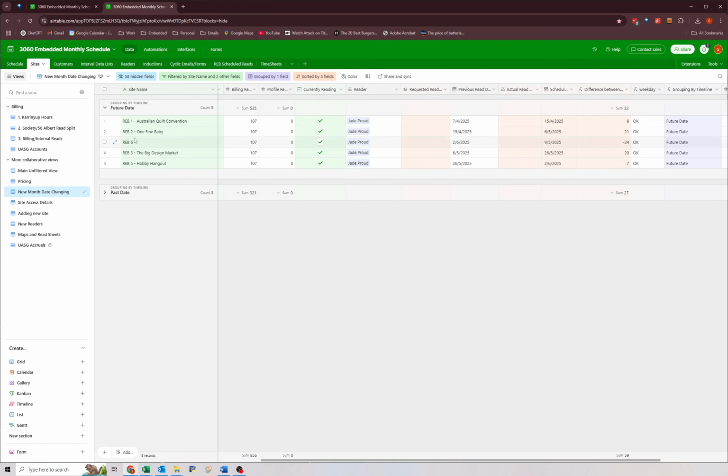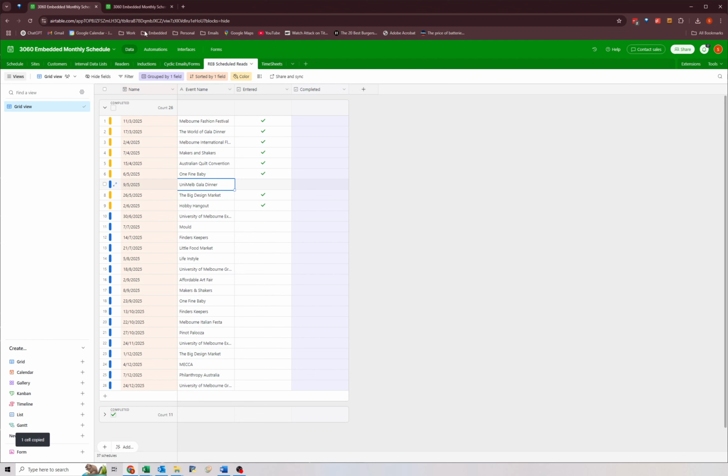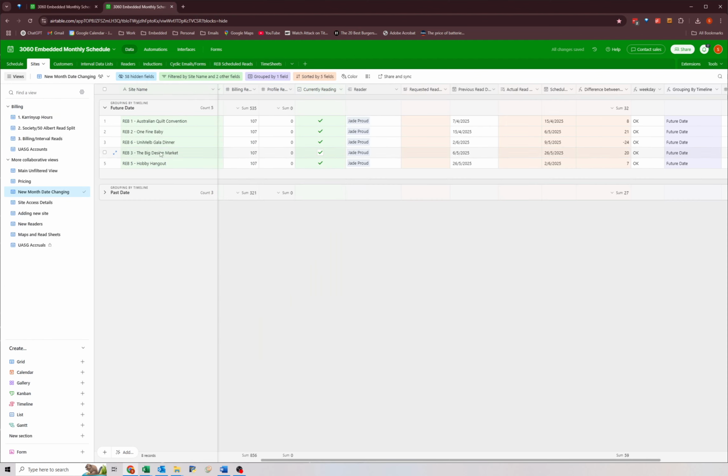Now it doesn't matter that these numbers are out of order. That's fine. We're just going to have to deal with that. What we need to do is, firstly, add the name of the event. So Unimelb Gala Dinner in here. So that's all good. So we've got our schedule date and we've got our event name. What we need to do is line up these previous read dates. So the order here should match what's here. So we do them one after the other.